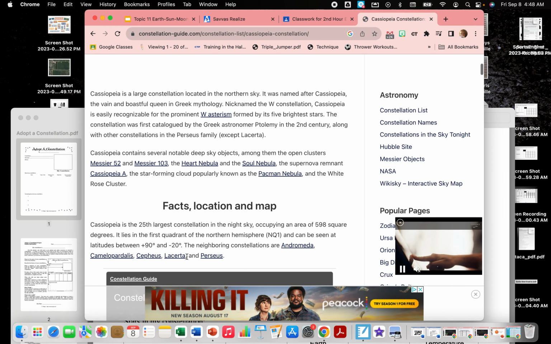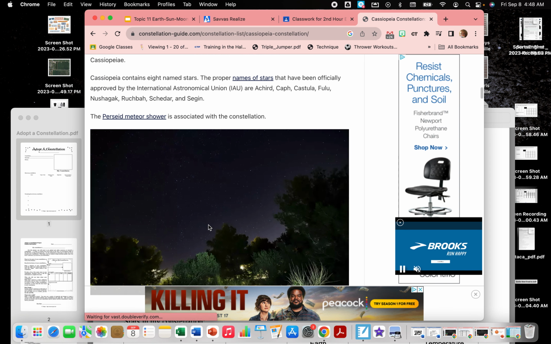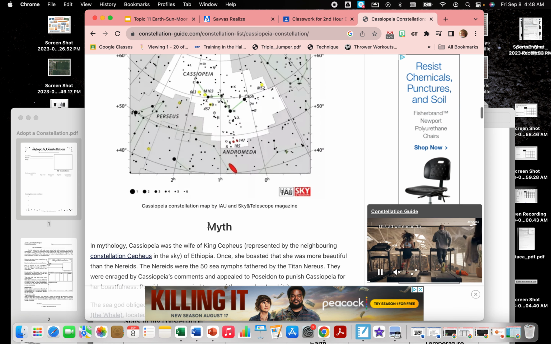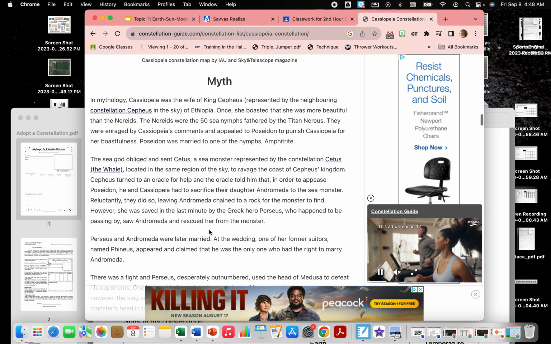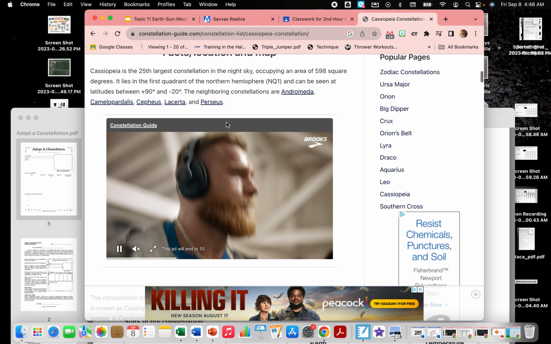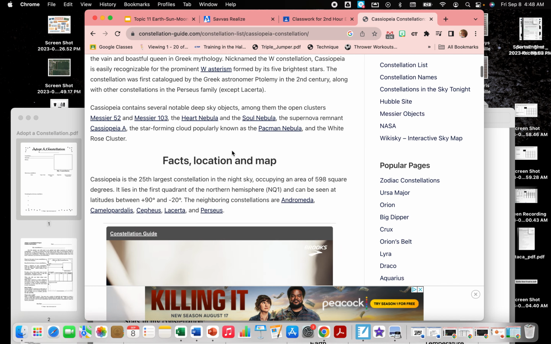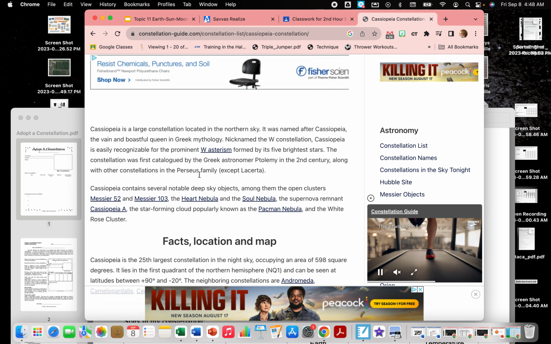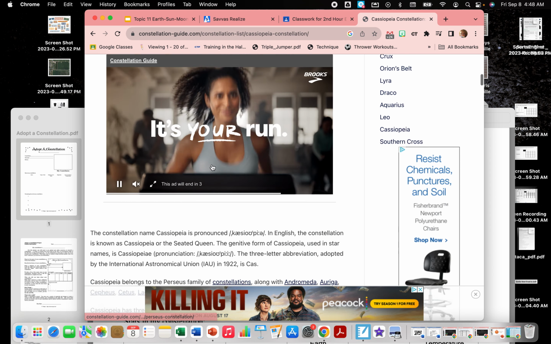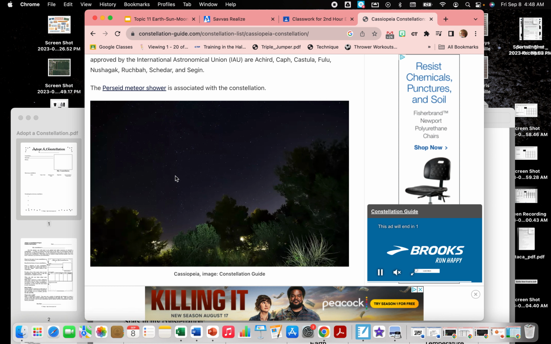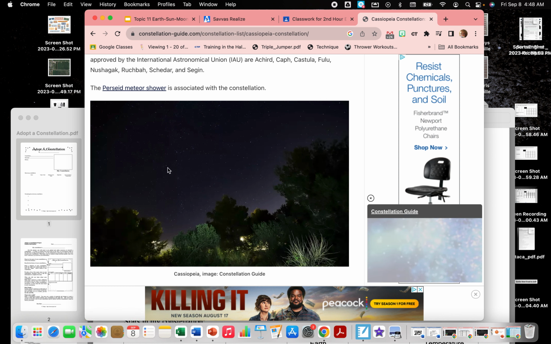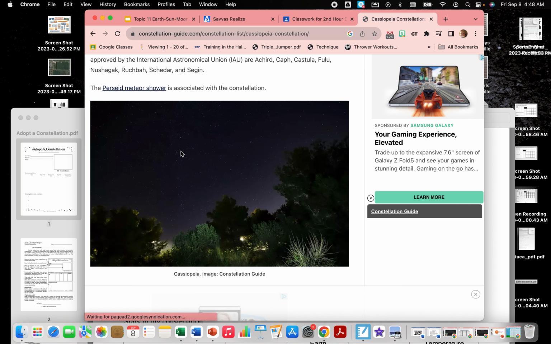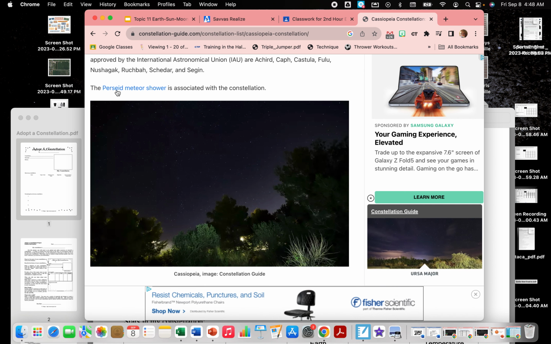Because constellations, we imagined them. And they usually tell a story of some kind. Okay, so I love Cassiopeia because mostly of shape and the story. And if you scroll down, I'll just go back to the top. Nice little introduction here. Facts and location, where you can find it on the map. They'll show you a picture of what it looks like in the nighttime sky. Some of them are really good, some of them are not. But this is Cassiopeia right here. Perseid meteor showers. Those are the ones in August.